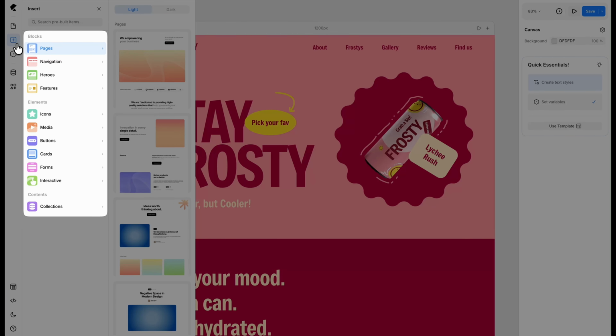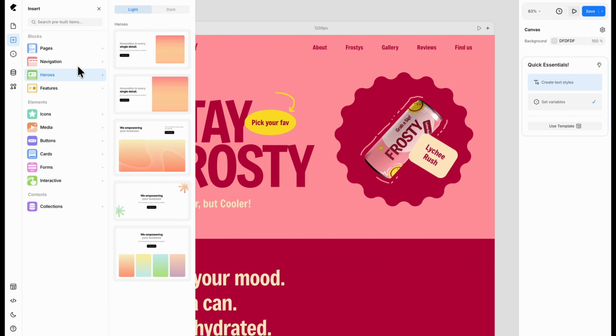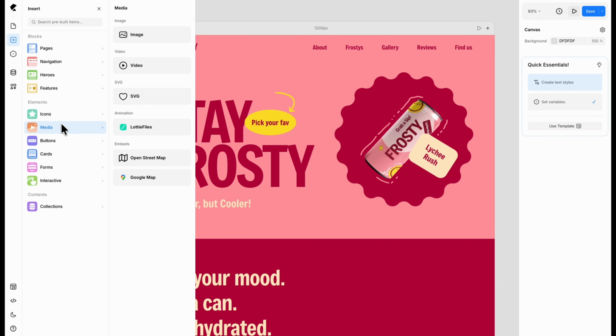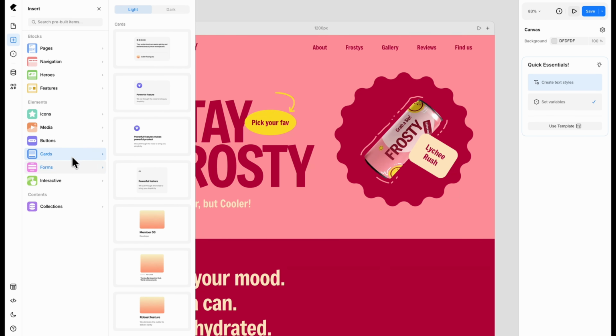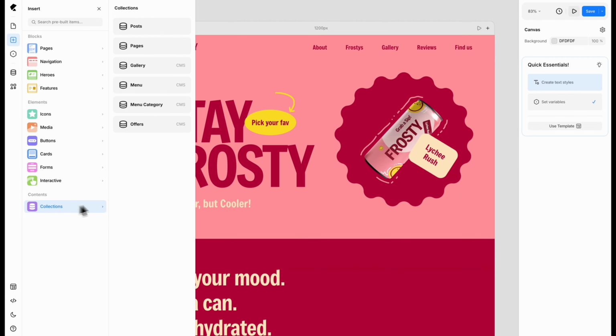And the panel is divided into three parts. First, the pre-built sections. Ready-made building blocks you can drop in and customize as you need. Second, the UI components. Also ready-made, but built to give you an even deeper level of personalization. And third, collections. All your data in one place, ready to pull from any point.